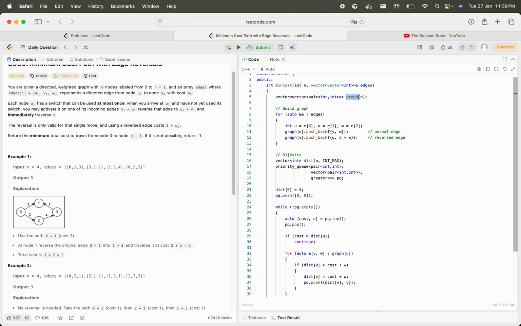Now we have to build the graph. We will traverse all the edges and build an edge from U to V of weight W. So I fetch out U, V, and W, and create an edge from U to V with weight W. The only change for this modified condition is that I need to populate another edge starting from V to U, but with twice the given weight. This is the only change that I need to make.